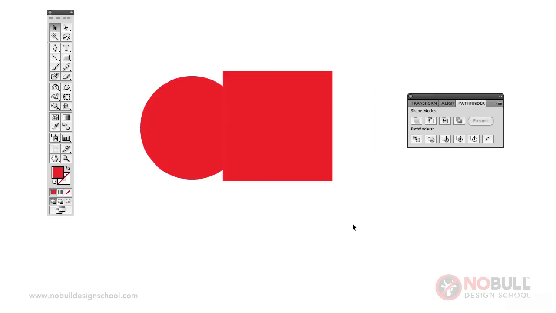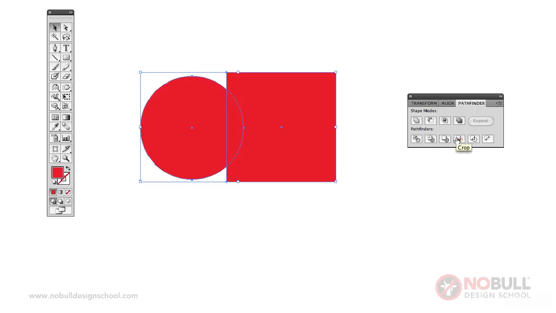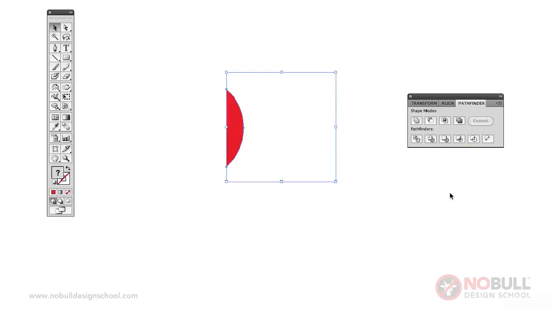Let's put the two together again, and I can merge them. So now that's one object. And we can also do a crop. You can see you've got the bit that intersected between the two of them. Play around with a few of the other selections and see the sort of effects you can get.